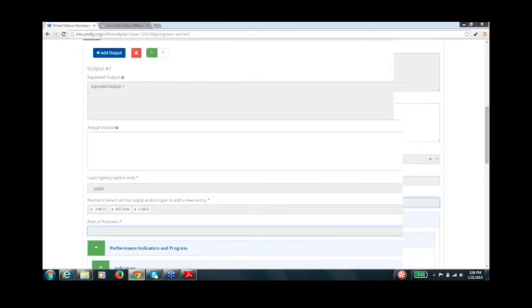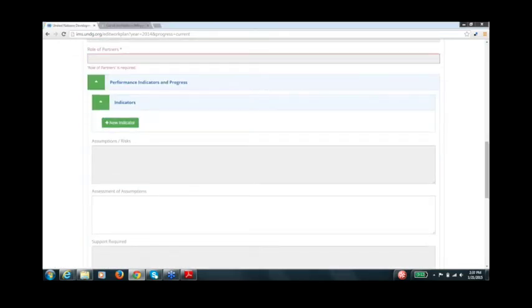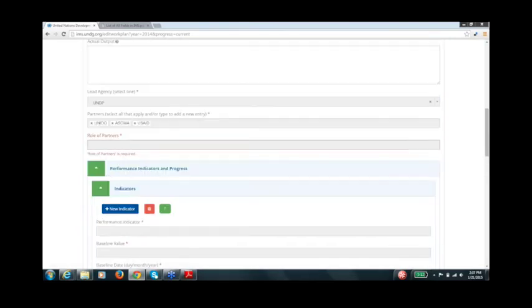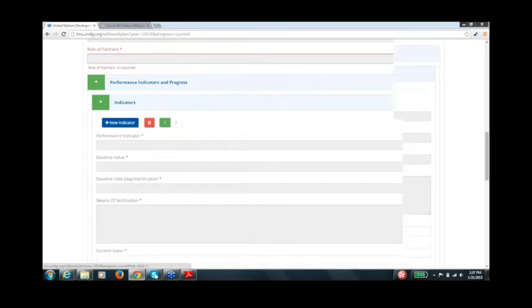And then here is a section for you to add what the role of the partners is. So what exactly were the partners doing, how were they participating? So we'll move on to the new section, the performance indicators and progress. And here we're able to add different indicators based on our output. So I hit new indicators.